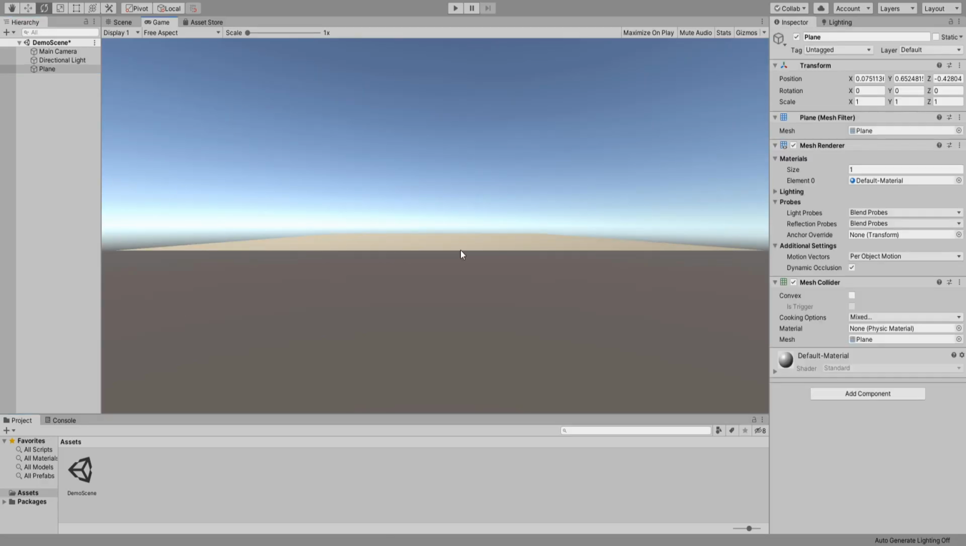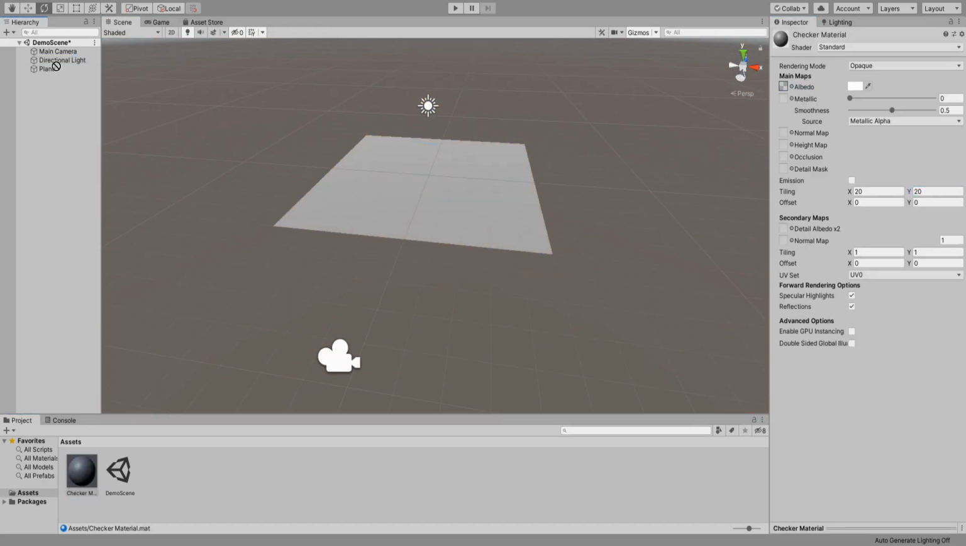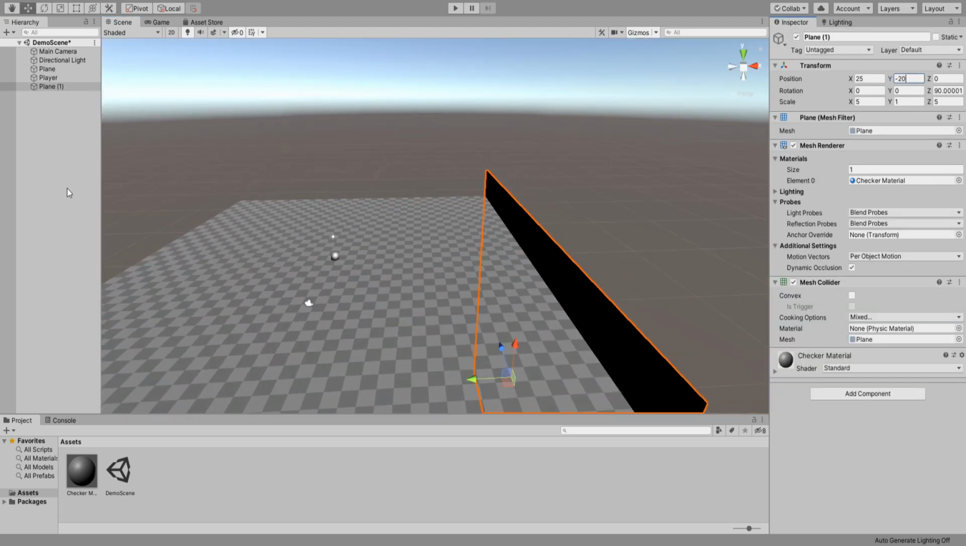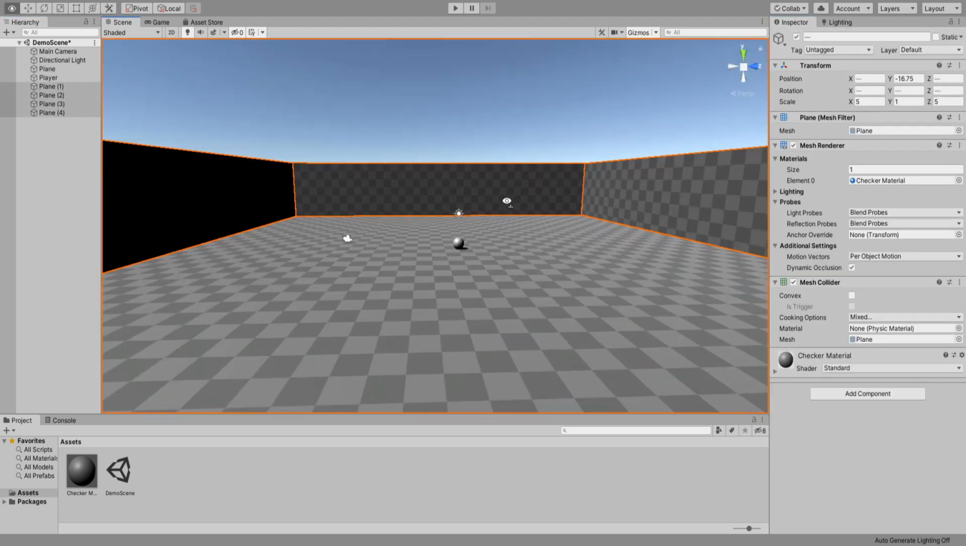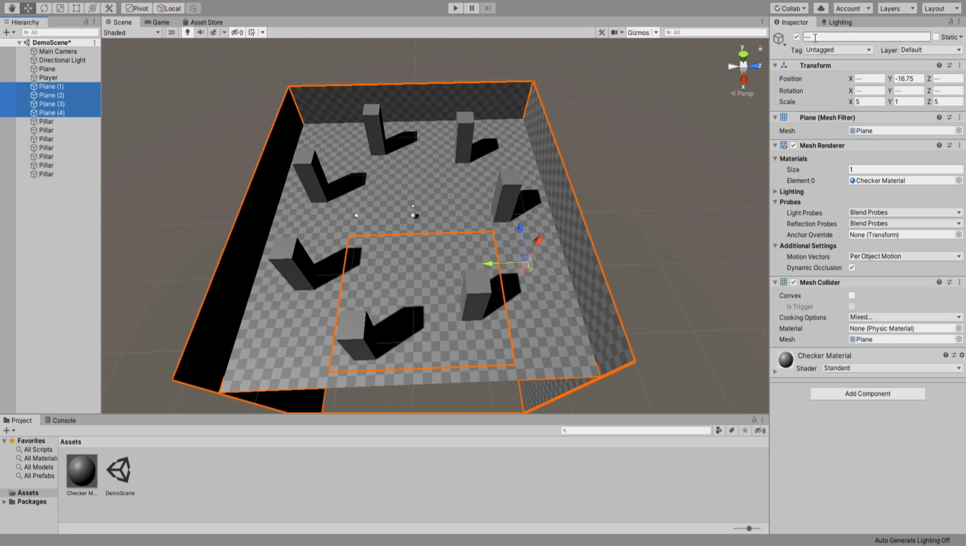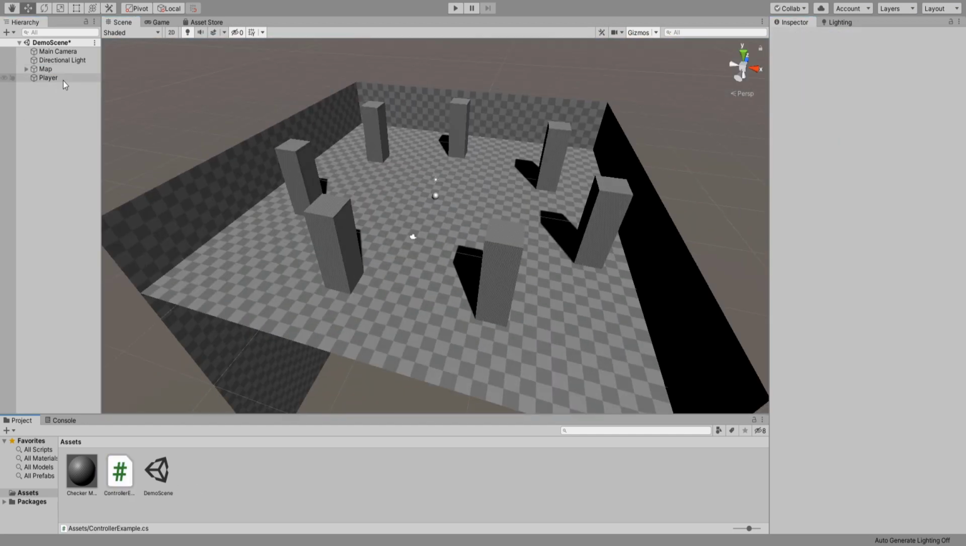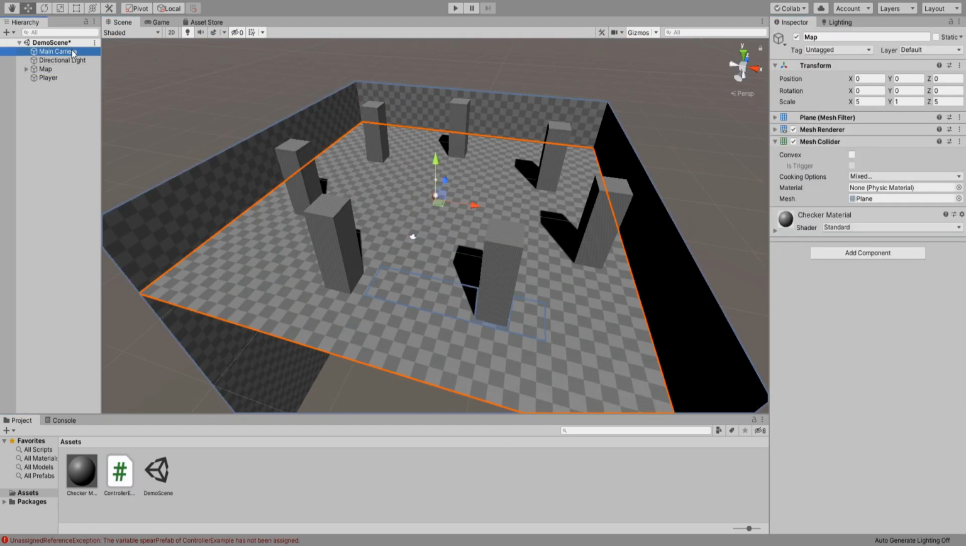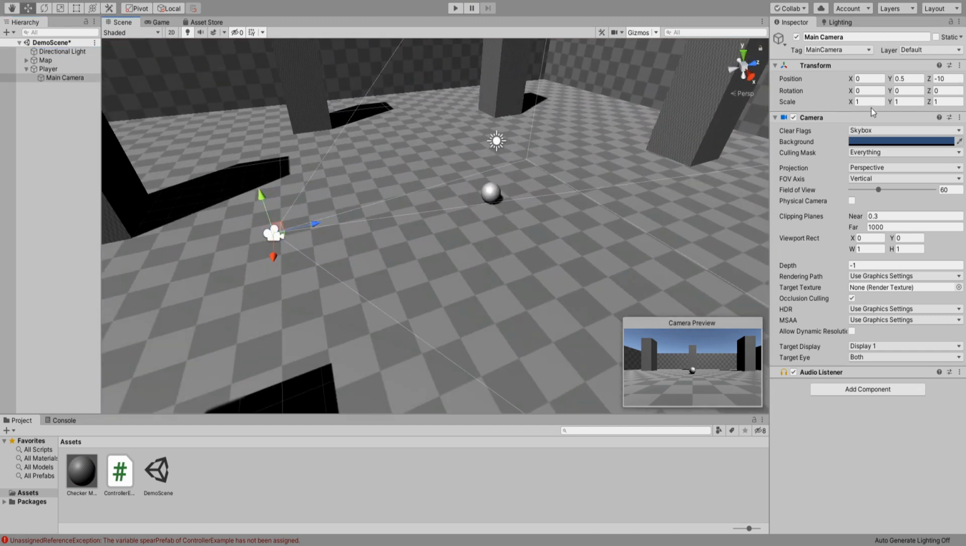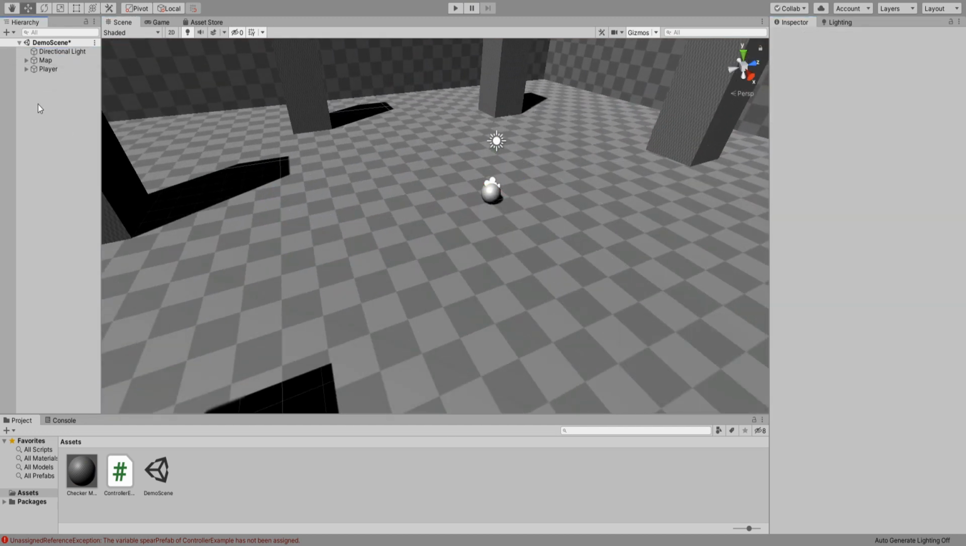First things first, we gotta set up our test scene with a plane and a checker material. I'm going to quickly assemble a little map with 4 walls and a couple of pillars. For the player, I will import a very basic first-person controller script I have created and attach it to this sphere. Let's see what it looks like right now.